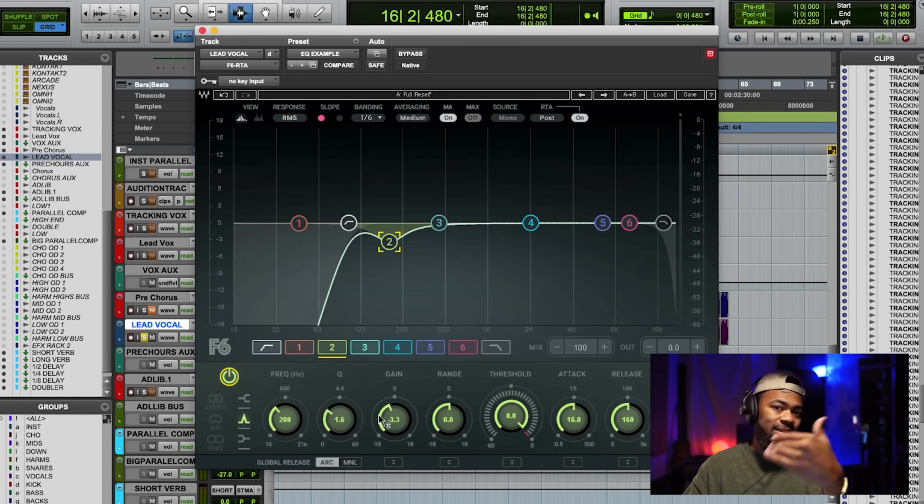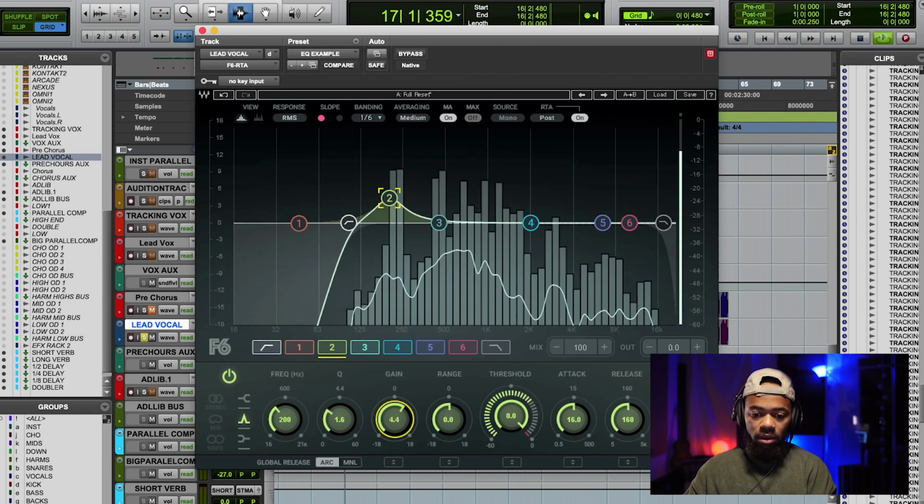Now, let me exaggerate this for you just so you get an idea of what is actually in that frequency range. Check this out. All facts, been wanting you, baby.